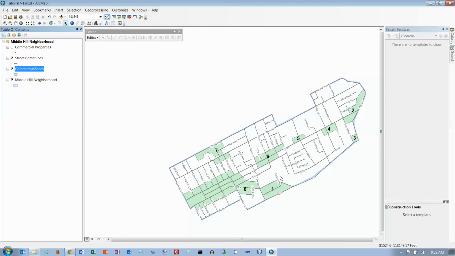And it says our label numbers may not match those in the following image depending on your order of digitizing, and they do not. But that's okay for now anyway. So we can go ahead and save that, and that brings us to the end of tutorial 7-1.